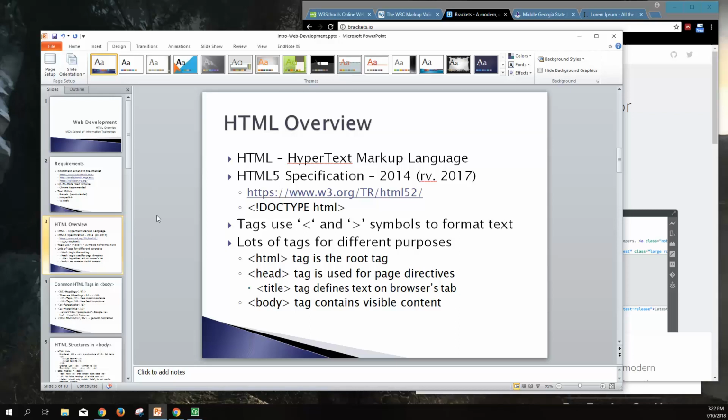Currently, we're using the HTML5 specification. It was accepted in 2014. It was used in practice a little bit before that by multiple browsers, and last revised in 2017. So there's a link there to get to that. And the first line of HTML is going to be what's called the document type declaration. And that's what this is right here. This is the Doctype declaration to specify that we want to use HTML5 in our web page.